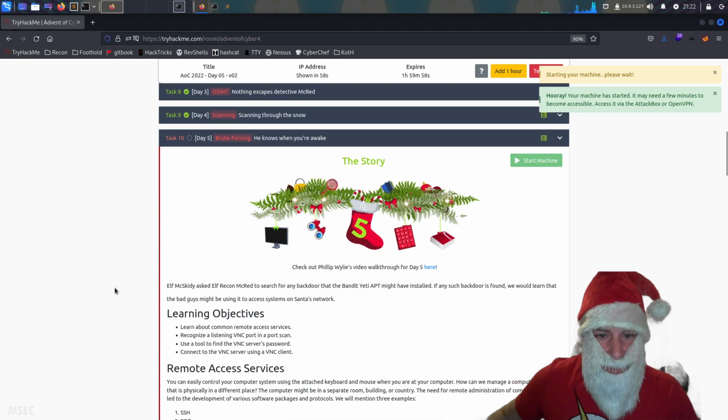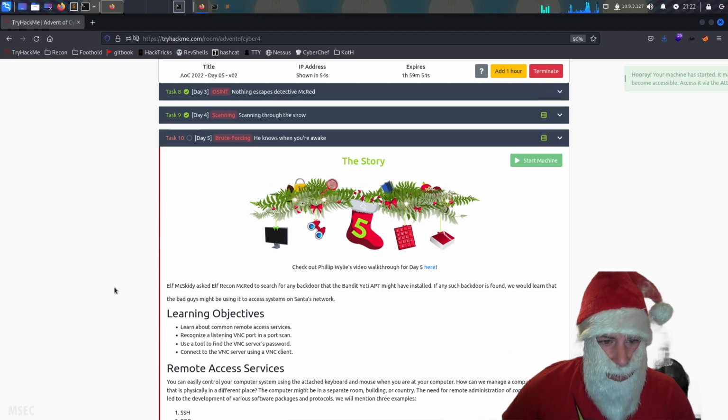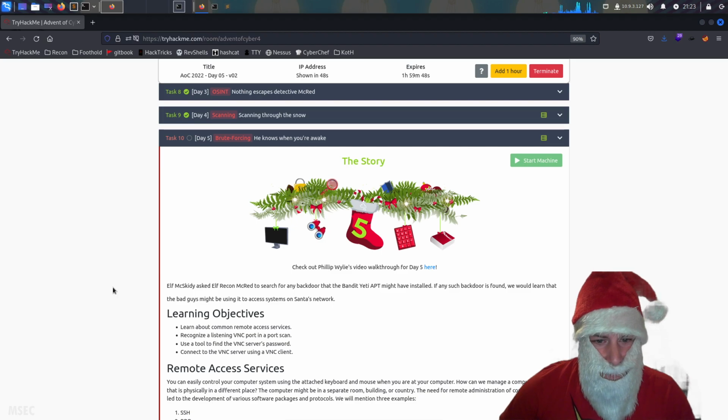Elf McSkidy has asked Elf Recon McRed to search for any backdoor that the Bandit Yeti APT might have installed. If any such backdoor is found, we would learn that the bad guys might be using it to access systems on Santa's network.